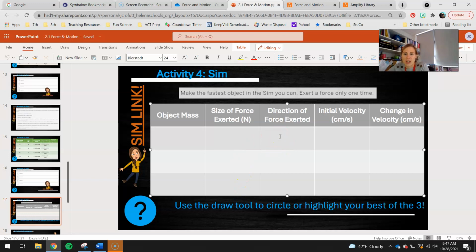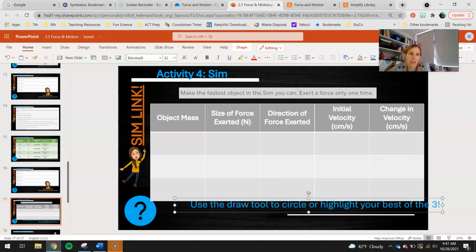And finally, the direction of the force exerted. What direction did you put it in? What was your initial velocity? And after you run that, what was your change in velocity? Once you have 3 trials done, you're going to use your draw tool to circle or highlight the best of your 3 choices. Okay, so you will do that directly in your table.